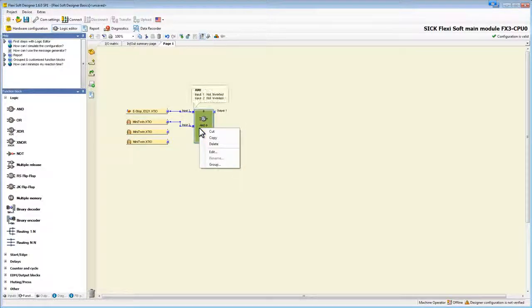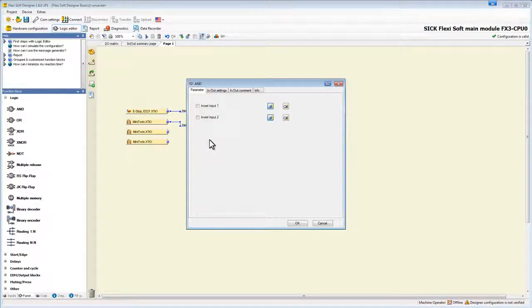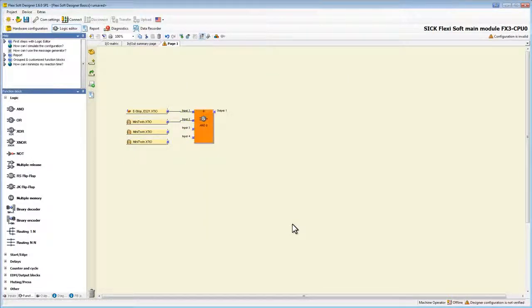Right click on the block and then choose Edit. A new window pops up and on in and out settings we can change the number of inputs from 2 to 4. Now we can connect the other mini-twins.